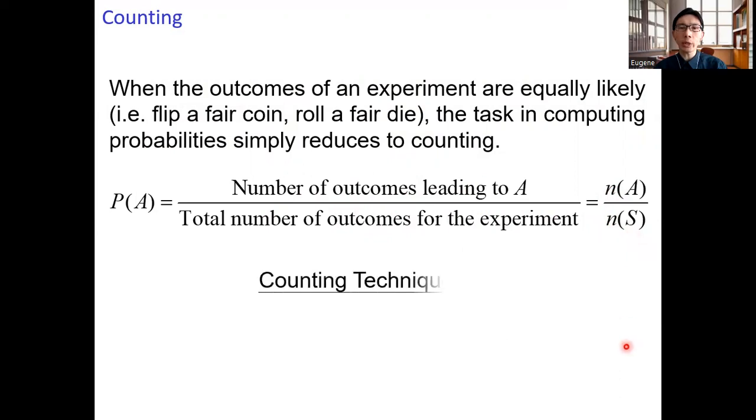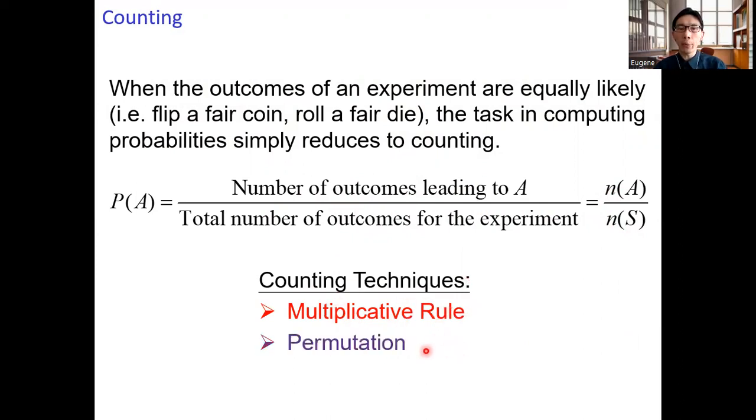The counting technique we are going to go through is the multiplicative rules. We will focus on this in this video. And in the next 2 videos, we will talk about permutation and combination respectively.